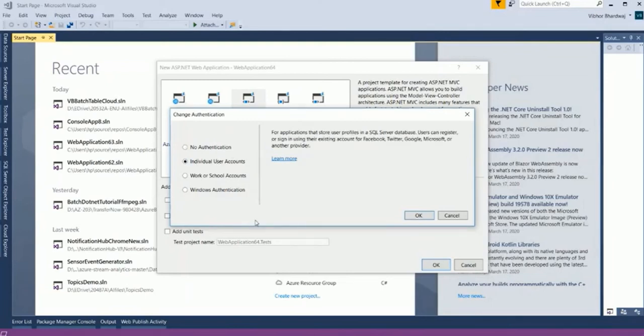If you want to authenticate against a different provider, like Facebook, Twitter, Google, or Microsoft itself, you can use this individual user account. If you want to authenticate against Windows users, you can select Windows authentication. We have work or school account. It's against the domain Azure AD.